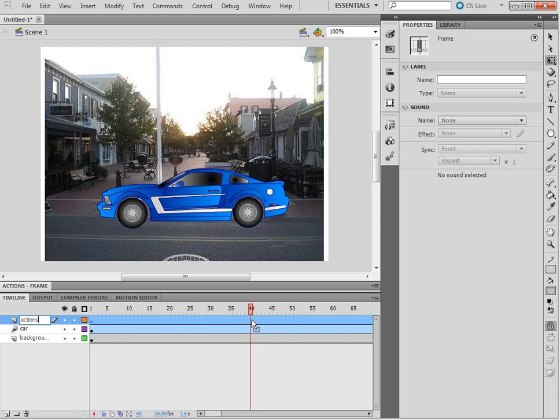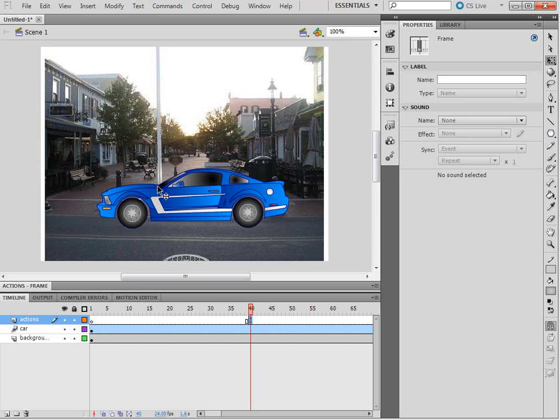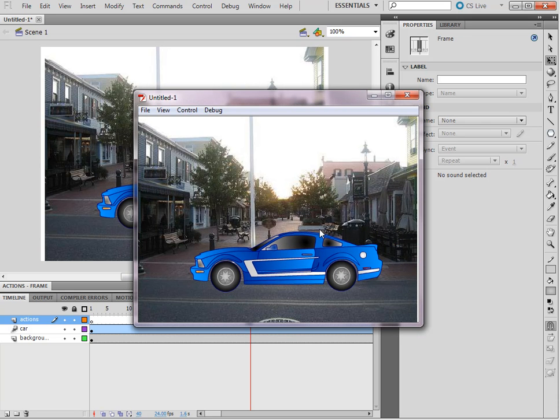This is where you'll put all your actions. So I'll go to the frame where I'd like some action to be, and I press the F6 key to insert a keyframe into that layer. Now I'll go to my actions frame and I'll tell my car simply to stop, which is the easiest ActionScript that you can do. So then when I test my movie, my car will roll into the middle and then stop. Notice that the wheels keep turning.